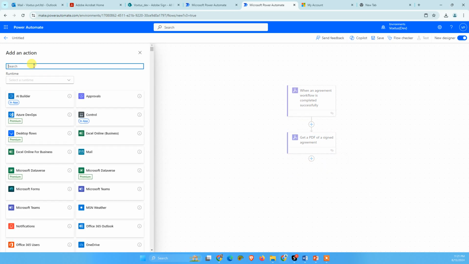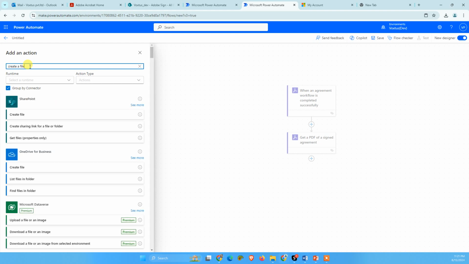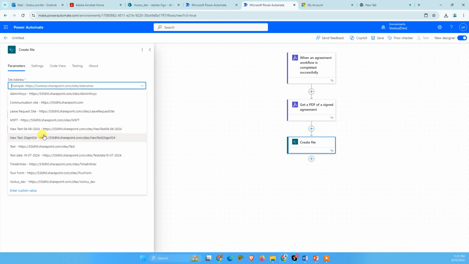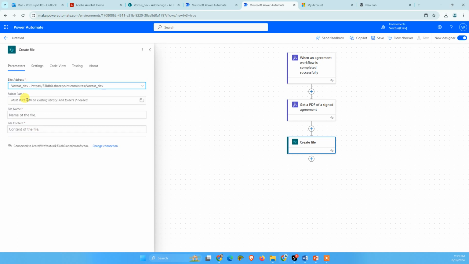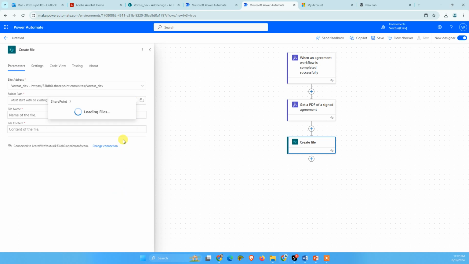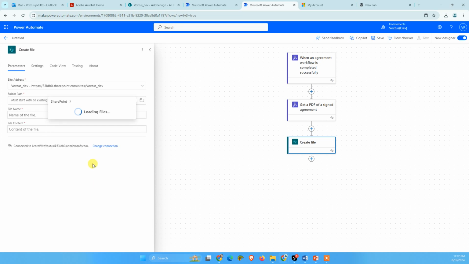a new action and create a file. Okay, and I'm going to use the SharePoint action, and the folder path is going to be my shared document, and inside shared document I'm going to use Adobe Sign. Shared document and then Adobe Sign.